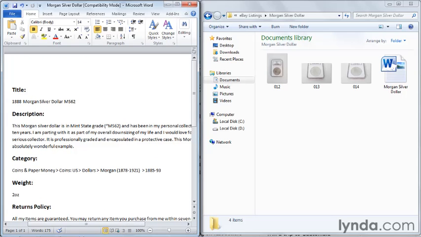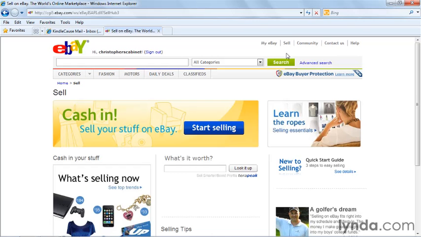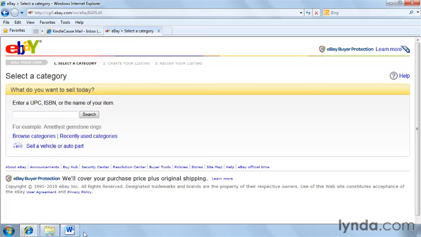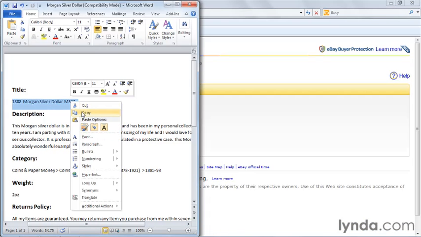I'm going to switch over to eBay now, and then right up here you'll click on the sell option and then sell an item. You'll be presented with the start selling button right here. You click on that. And then I'm going to run over to my Word document and copy my title. Now the way you find the category to sell in on eBay is you can type in some keywords.